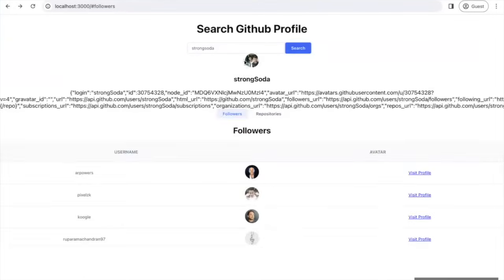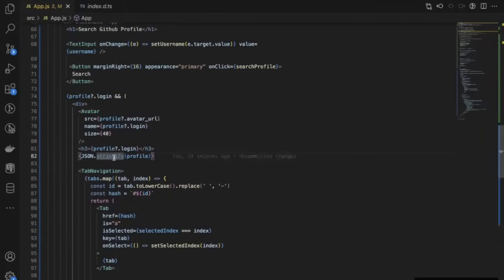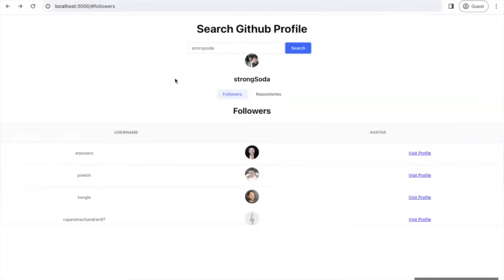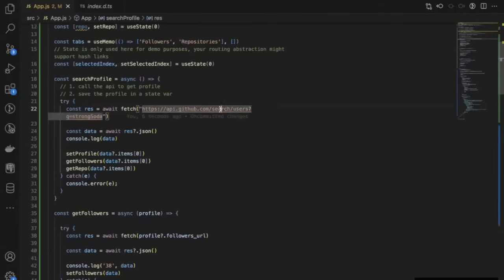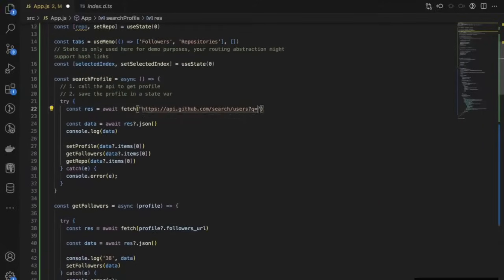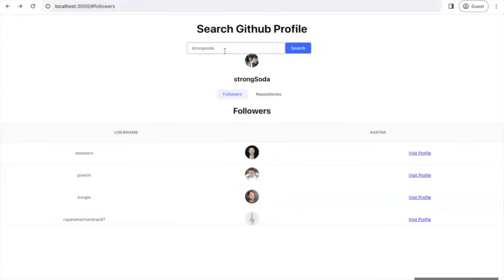Now let's make this dynamic and also get rid of this. Cool. And let's make this dynamic. So instead of a hard coded value, we pass in the username, basically. So it could be anything. Let's say this one. Yeah, works fine.